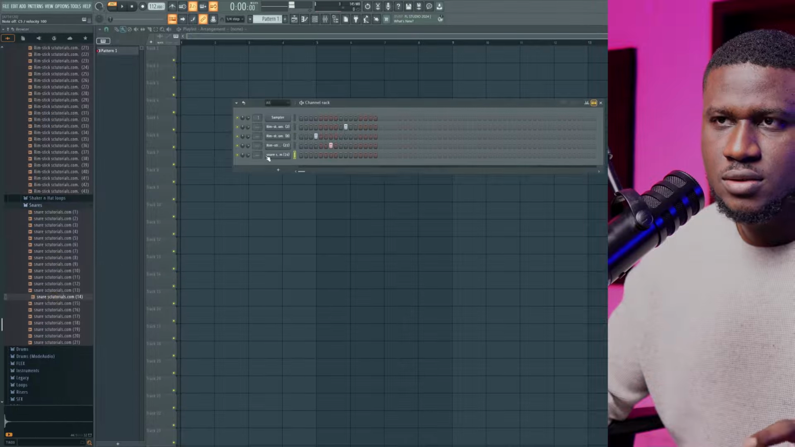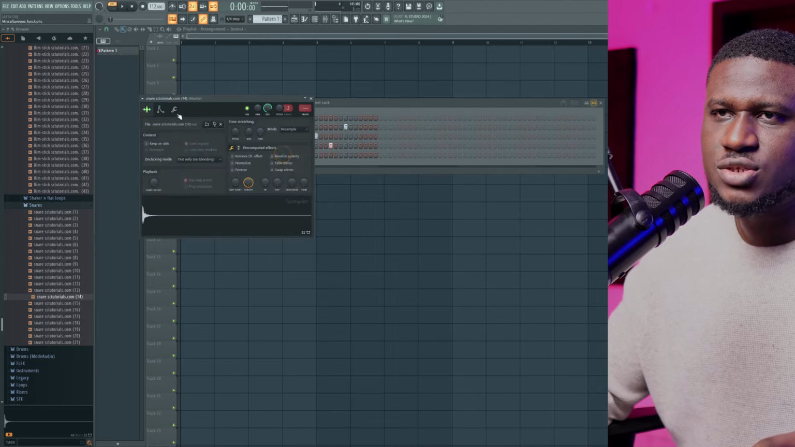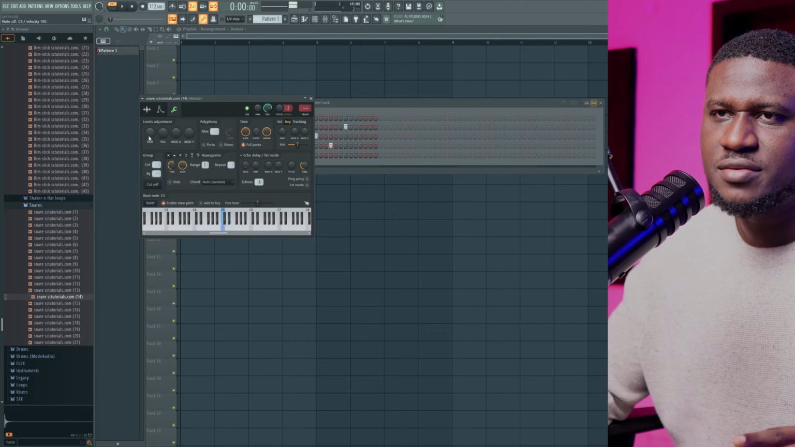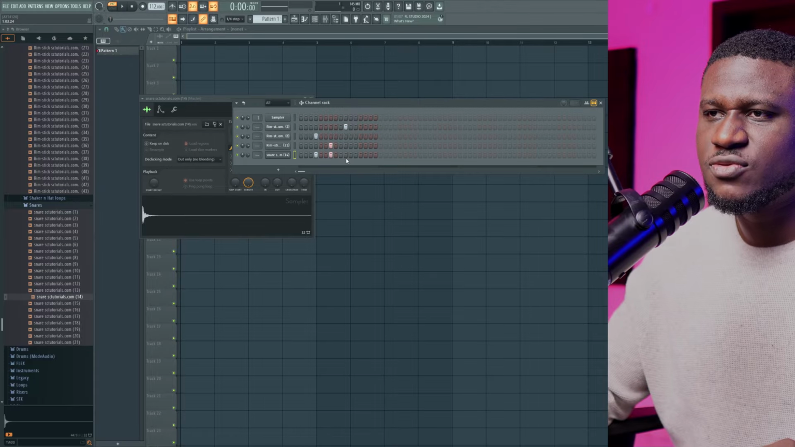Let me try this. So we see the tune is off. We'll come here, make sure it's on C5. Perfect. So now we just simply layer it. Make sure it's on the same line with where the sounds fall. And this is how it sounds.